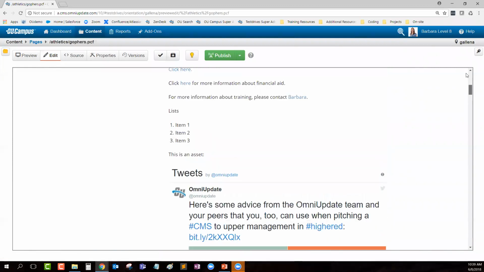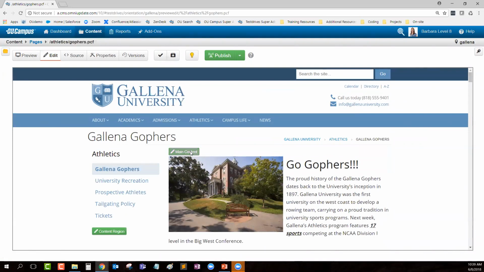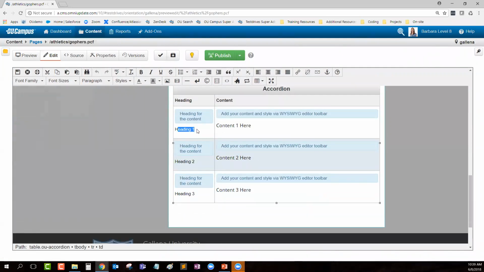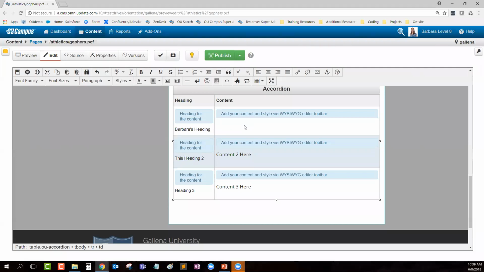Back up to the top, I'm going to open up that main content region again. And now you'll see each one of these table cells holds the content for each of those individual sections of the snippet. So let's say instead of heading number 1, I want to change this so it says Barbara's heading. And instead of content number 1 here, I'm going to change this to say, woo, that's not where I want it to be.